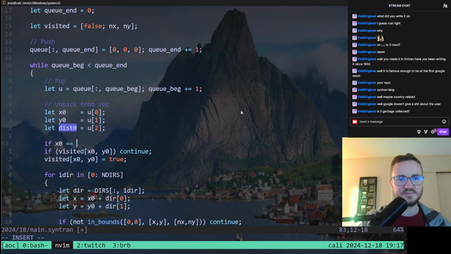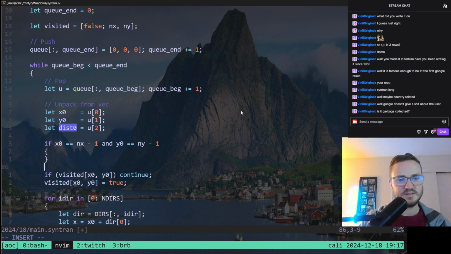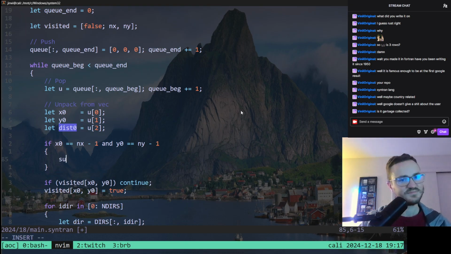X naught equals nx minus 1. I think that's the corner that we're looking for. Then, will that be right, or do I need to take like a minimum over multiple distances?